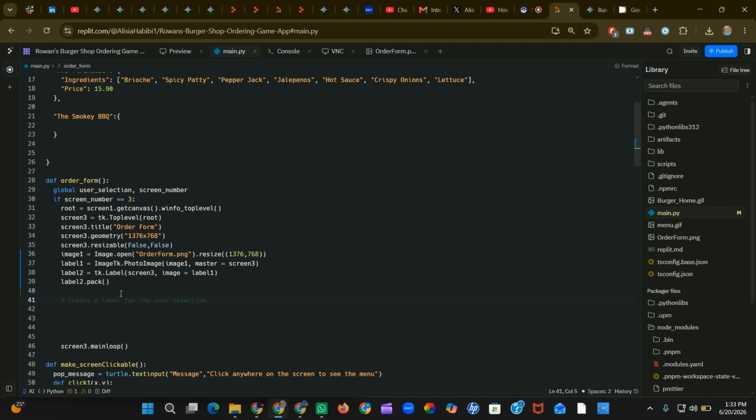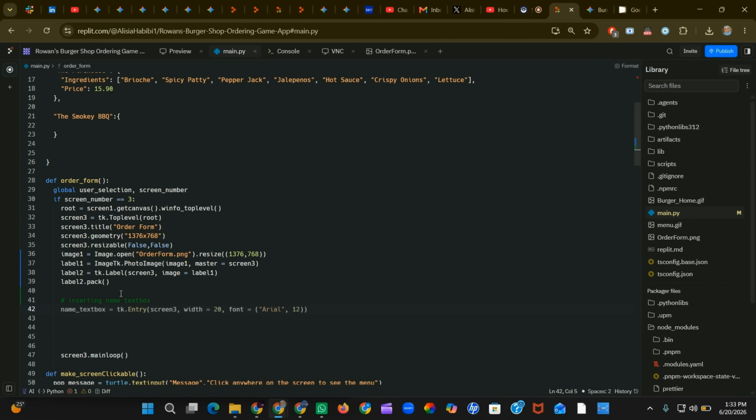We're going to start by inserting the first one, which is the name text box. Okay, so we're going to do the text entry. We can do it this way. Let's call it name text box. That's a good name, I think. Name text box, and that's going to be equal to tk.entry.